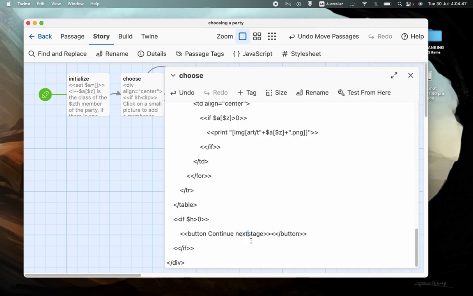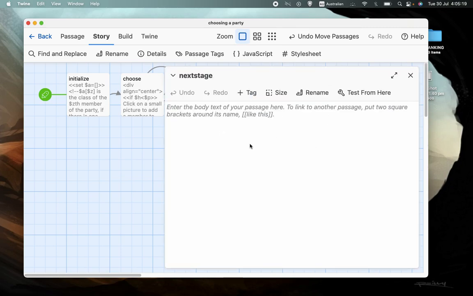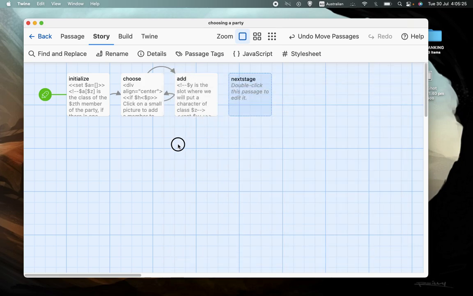But if, for example, next stage was written as two separate words, then we'd need to put quotes around it. You can still put quotes around it. I could have done this, and that would have been fine, but there's no need to. And then we immediately have the slash button. If we wanted to, we could have put some code in here, but in this case I don't want to. So this is just a button to continue. And next stage doesn't have anything in it. This is where the code would be if this were a full game. So that is a system for choosing a party.